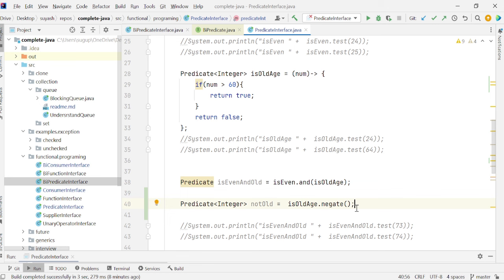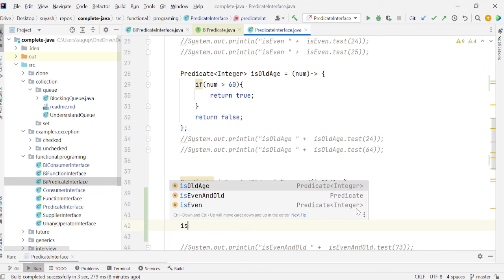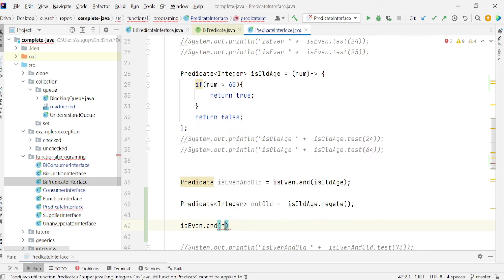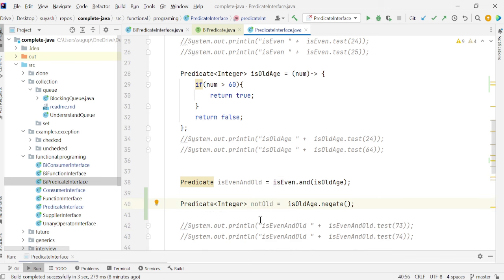Similarly, we can also use the or condition. Now, if we want to check is even and which is not the old age, we can simply do is even and not old. This will also return a predicate. So this is how we can combine the statements. We can do the or also: is even or which is not old. So this is how we can combine the predicates in Java. We can make more syntactical statements, and it will make our code clean as well. So this is how predicates work in Java.